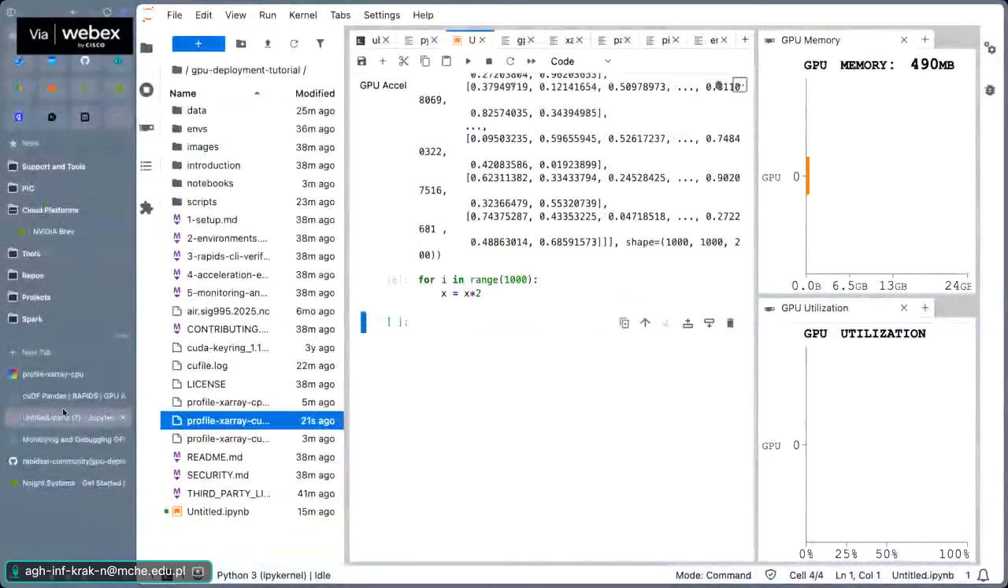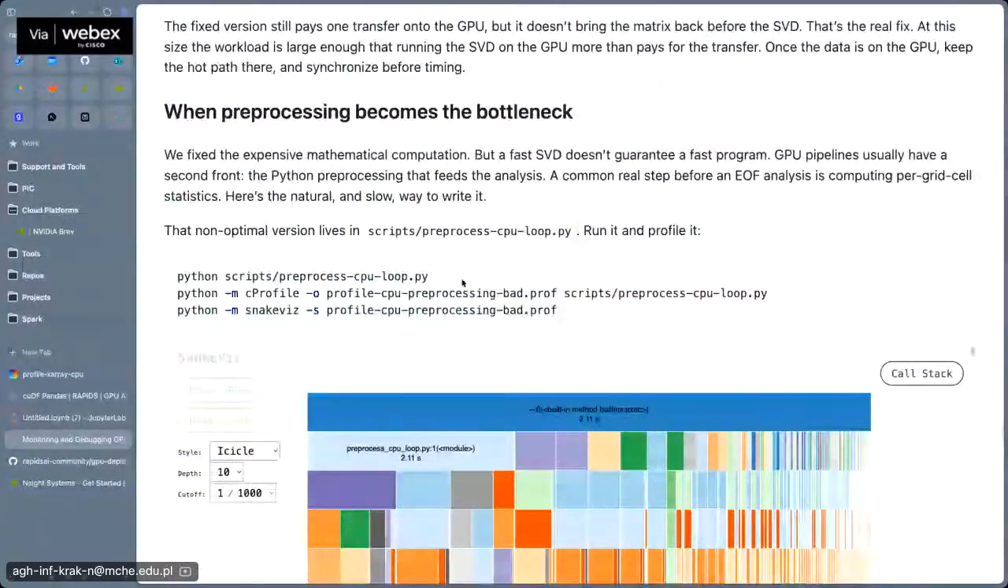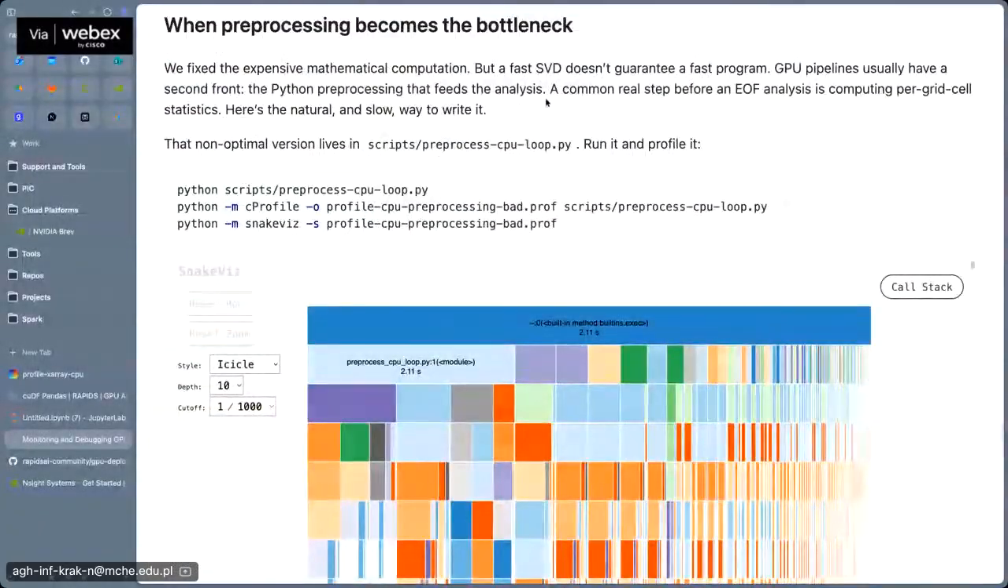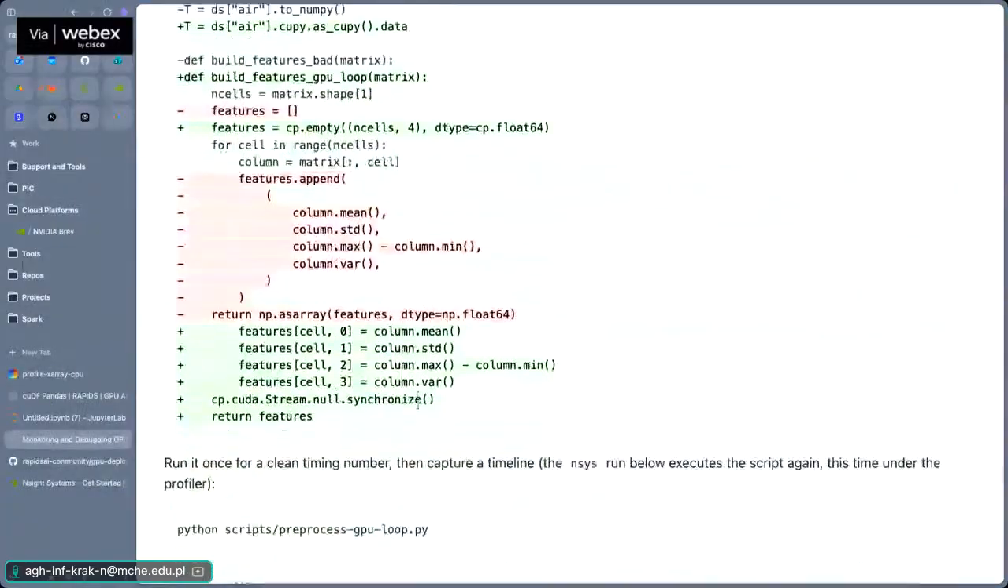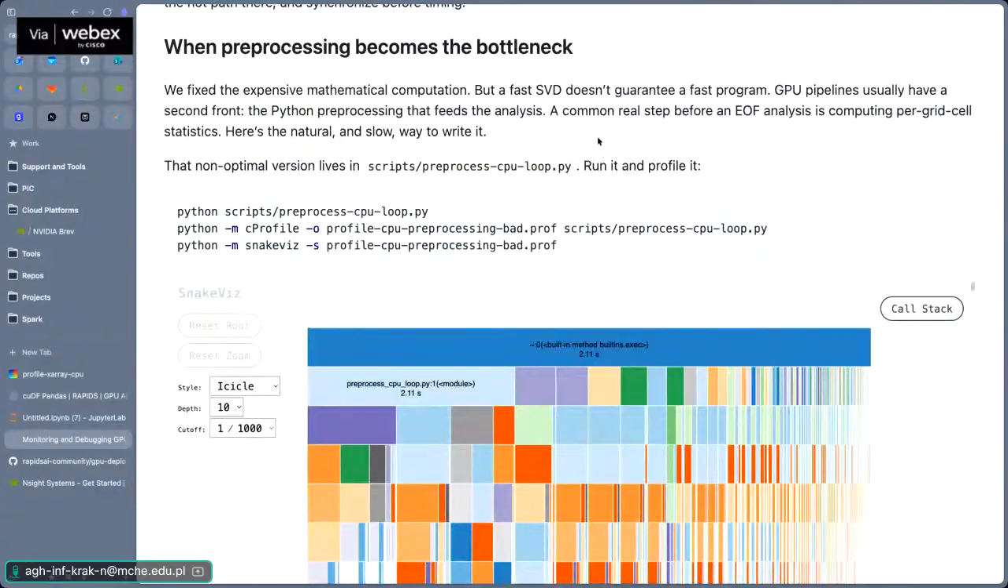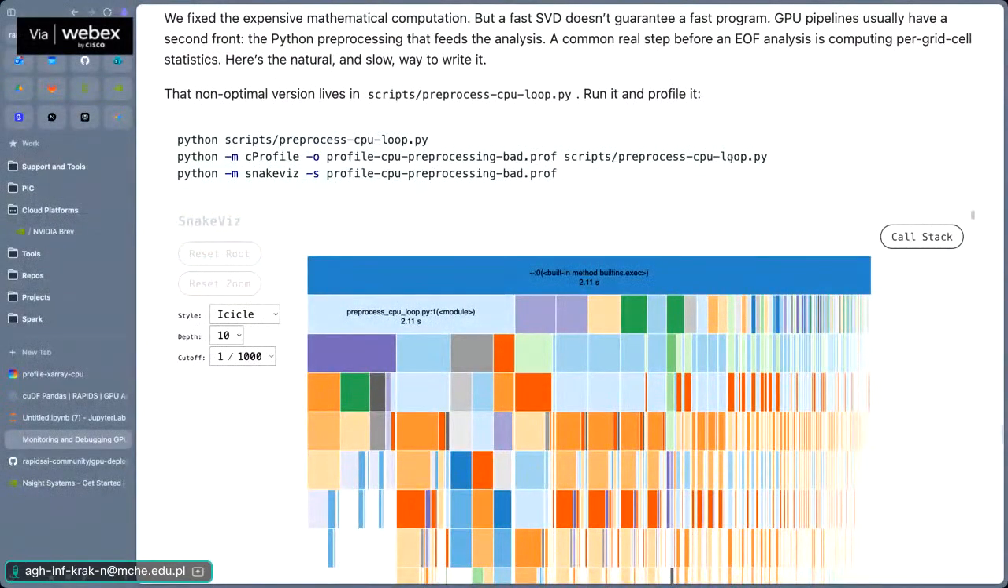Now there's one last thing in this notebook, I think. Yeah, is it this one? Okay. So this is showing a situation where you may think you're using the GPU well, but until you dig down into these tools, you discover that there are some problems in there. So we have another script here.